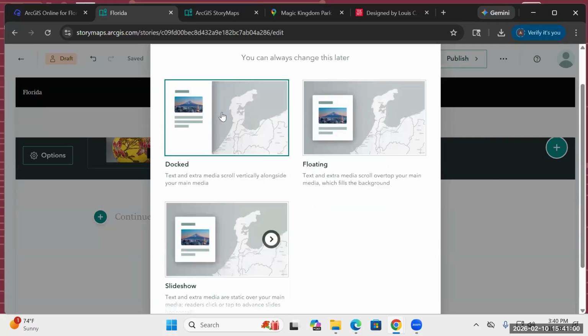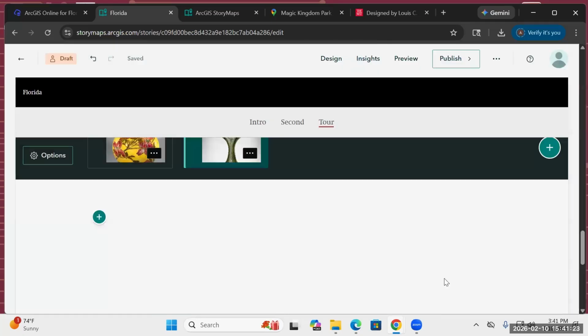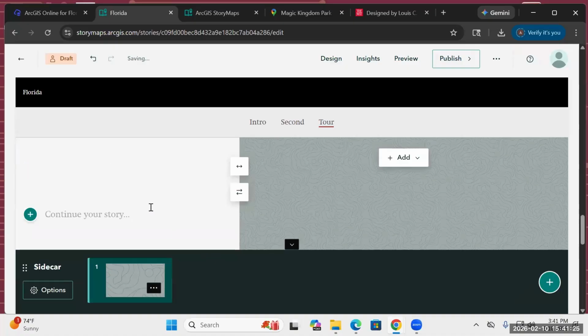As you can see, a sidecar has 3 view options: docked, floating, or slideshow. Personally, to me, slideshow isn't as great because you have to click through it, whereas with docked and floating, the viewer can just scroll and look at it. So again, personal preference, what you like. So there is the sidecar.